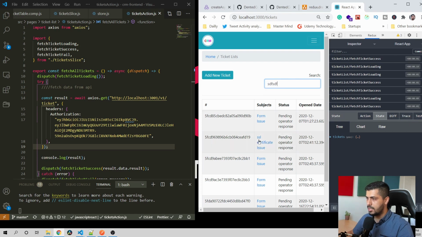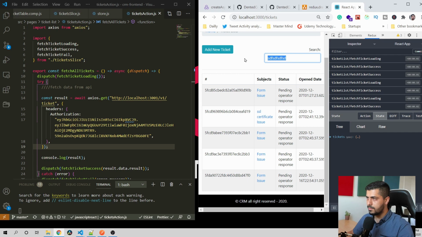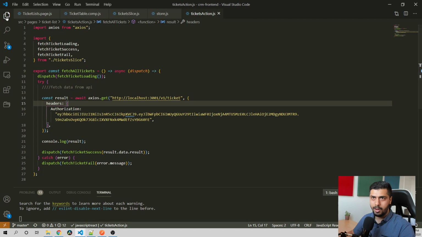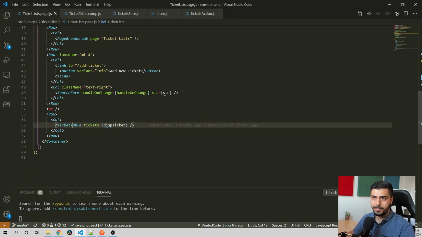If I search it, it's not working here. So it still shows everything here. When I do SSL, we should only get SSL, this certificate, this ticket only. So we can achieve that again through React Redux. Let's go to our ticket page here.